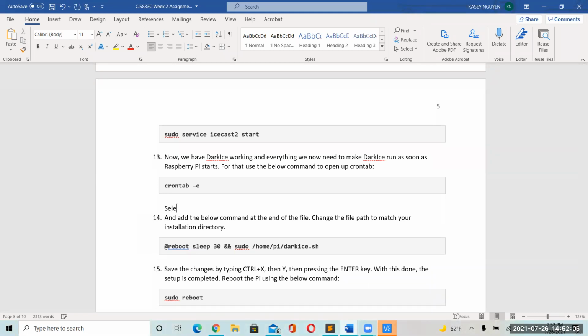So you would select Nano, which is option 1. And so basically you're creating a schedule file using a text editor once you call on crontab. Okay. And dash E just allows you to be able to make that setup.